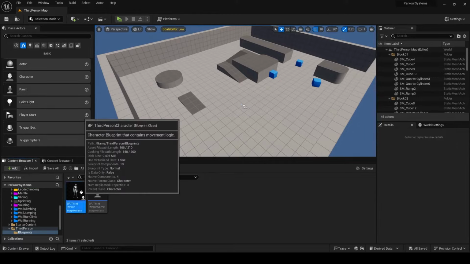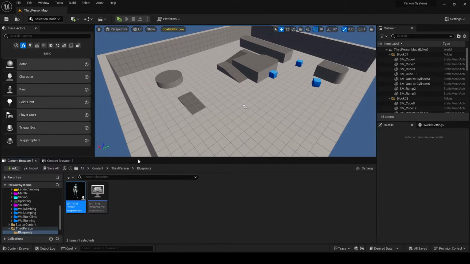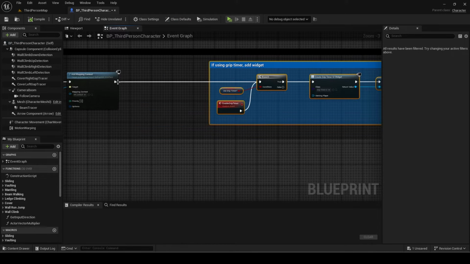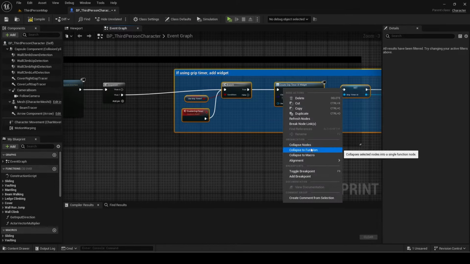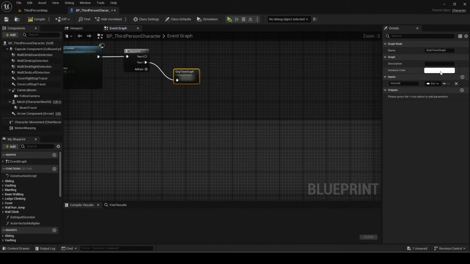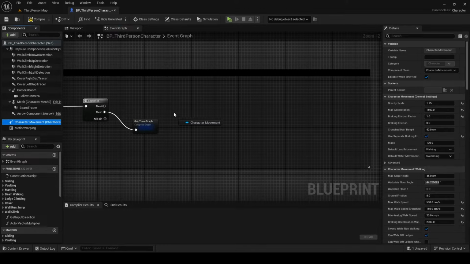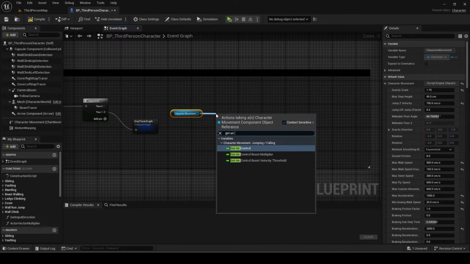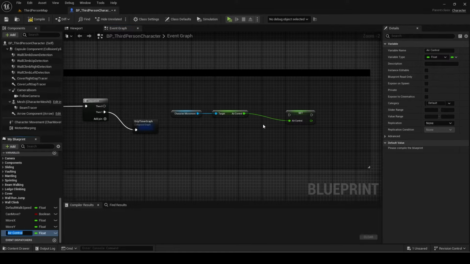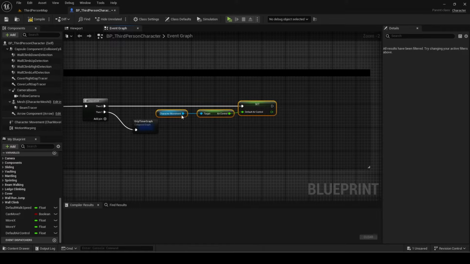Now open the character blueprint. First go to the begin play. I will collapse this code from the wall run video. Get the air control from the character movement and promote it to a variable called default air control. Do the same with the jump Z velocity.